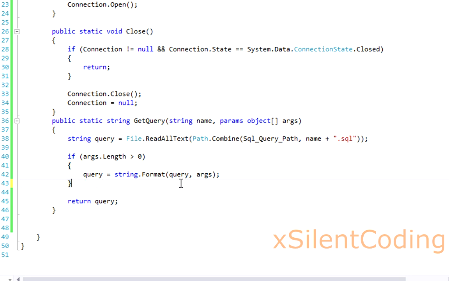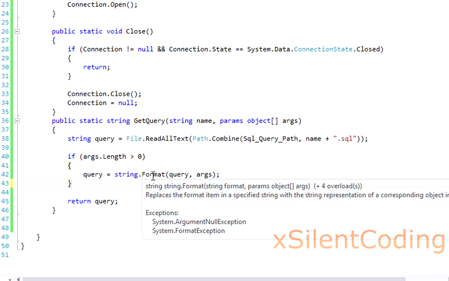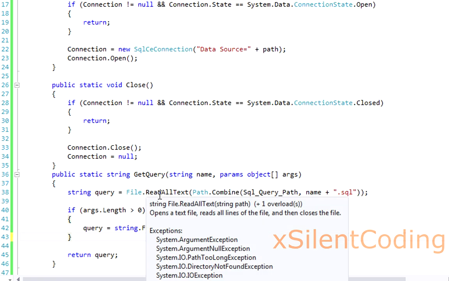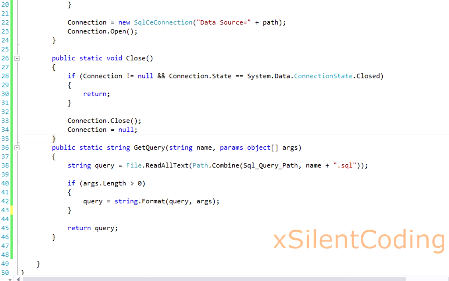And then if our argument length is greater than 0, we'll call string.Format, which will replace our arguments in the SQL file, so the query's executor doesn't yell at us, and nothing looks weird or goes wrong. And then it'll return our query with our newly replaced arguments. And you'll understand how this comes into play in a bit.